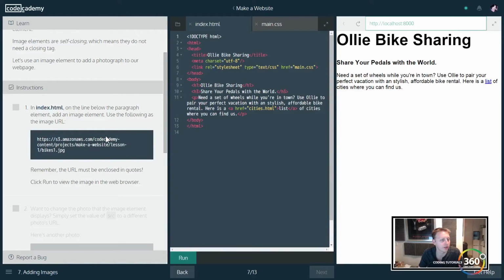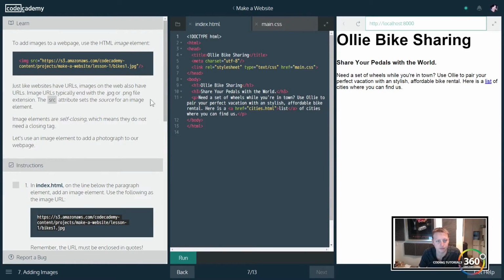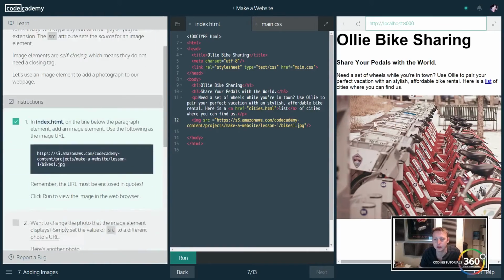In index.html, on the line below the paragraph element, add an image element. Okay, so we're going to add an image down below. The way that we add images is pretty simple. You say img and then the source, and then you put the URL typically. And you'll notice that you put a slash at the end. The reason for that is because there's no closing tag on images, so you just put the slash there. Let's go ahead and run this. There's our bikes.